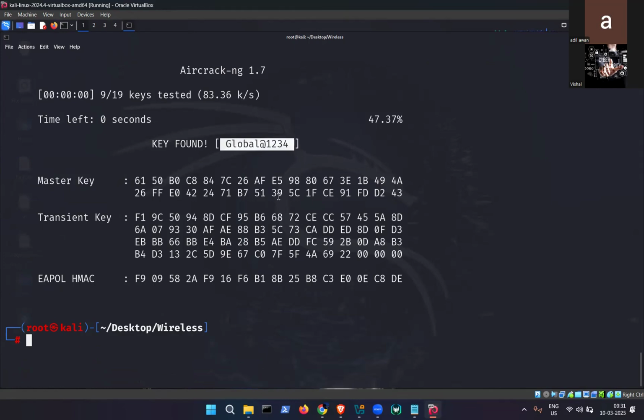We got the password so quickly because there was a very small number of words present in the word list. So it was a small word list. But in your case, you might have to create a word list with at least 100, 200, 500, 1,000, 10,000 words, and those words you will be using against your target access point. So it will take a few minutes, a few hours to crack if the password is present inside the word list.